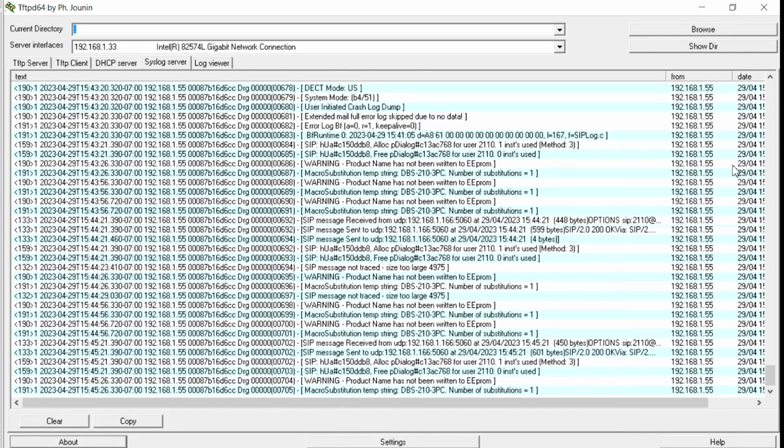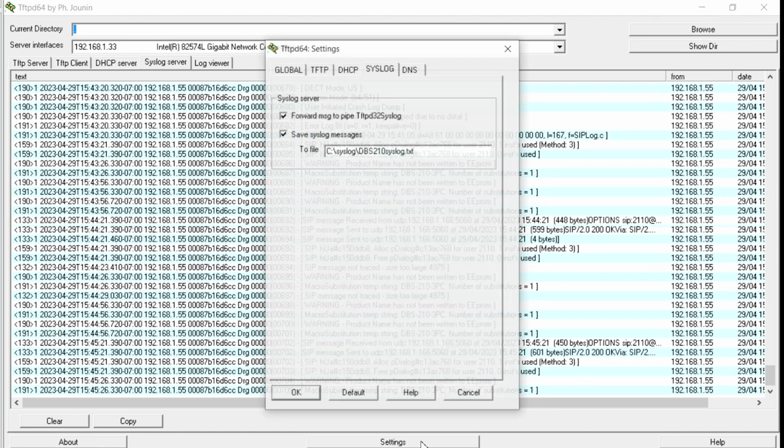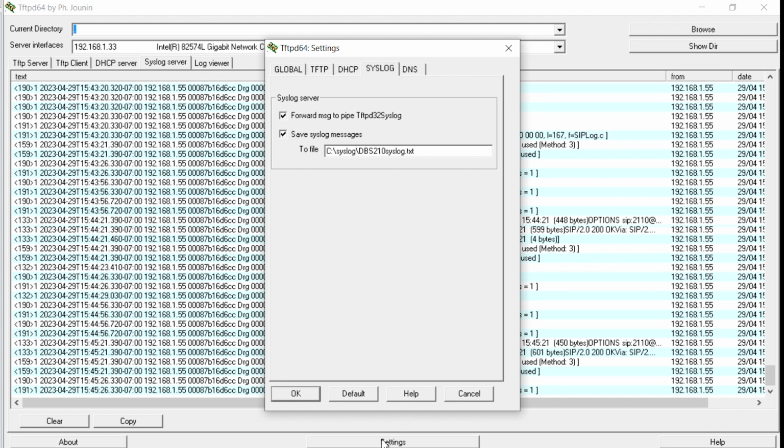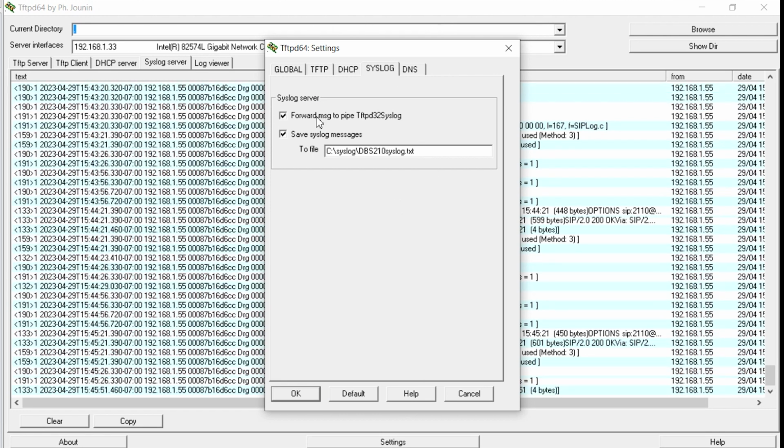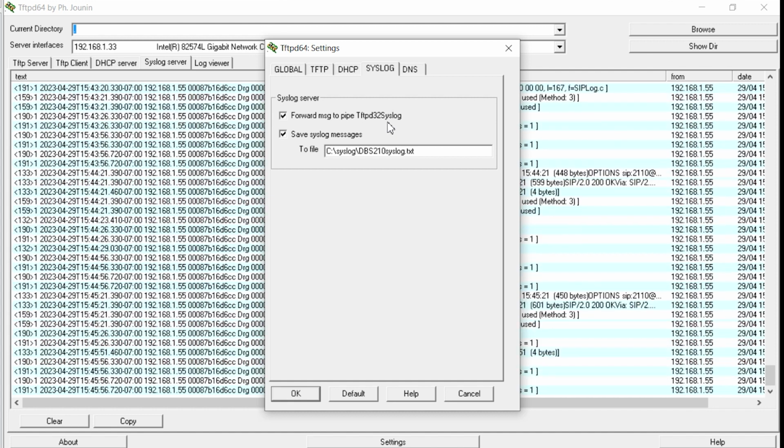So then if we go to the actual syslog server, so this app is TFTPD64. It offers a number of different functions. I'm using it specifically for syslog right now. So basically what I ended up doing is within the app itself, if you hit settings, you'll get this child window. And then you basically want to enable forward message to pipe TFTPD32 service, or excuse me, syslog. So the operating system is going to forward those messages to this app. And then we want to save those syslog messages to a local file.